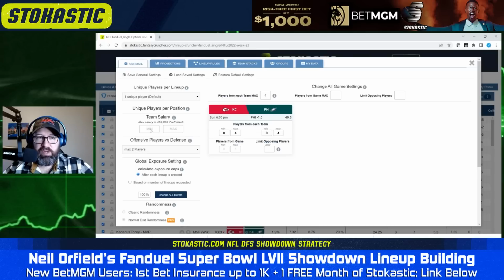Salary, I'm not going to set a minimum salary. I am going to set a maximum salary. So the default is 60,000. That's the amount that you can use of your salary cap on FanDuel. I like to leave some salary on the table just to avoid the most duplicated lineups. If I'm lucky enough to win, I want to win a significant amount of money. I don't want to be duplicated 1,000 times. So I like to leave some salary on the table.